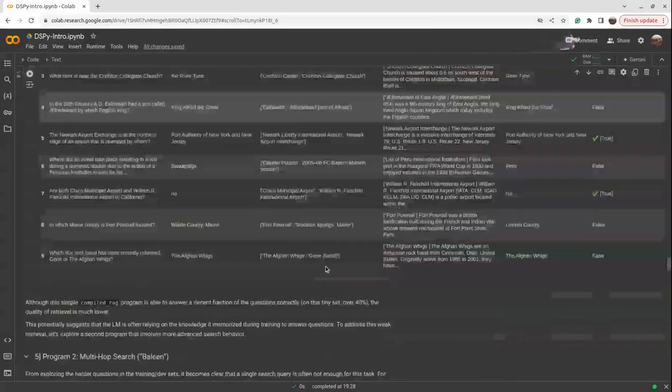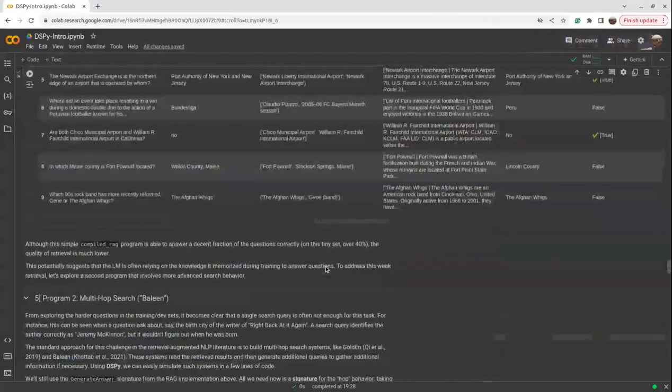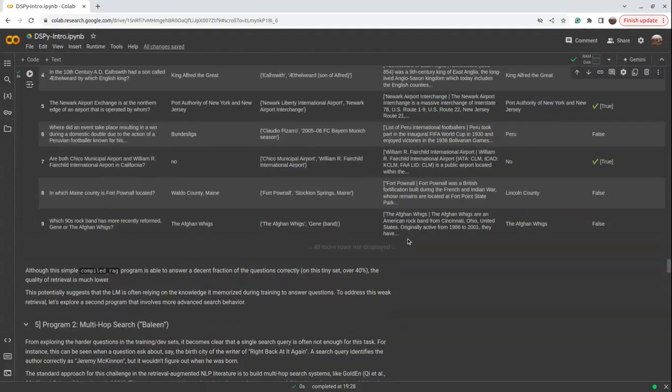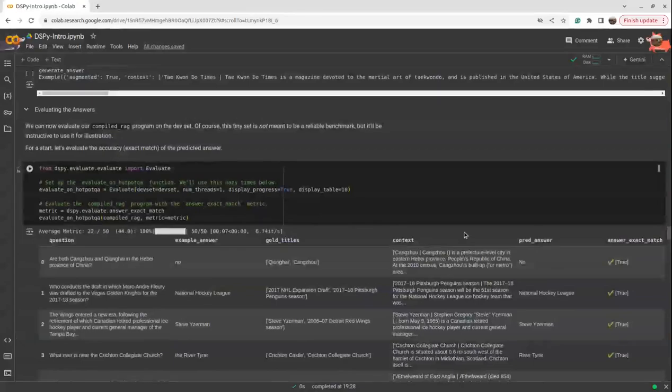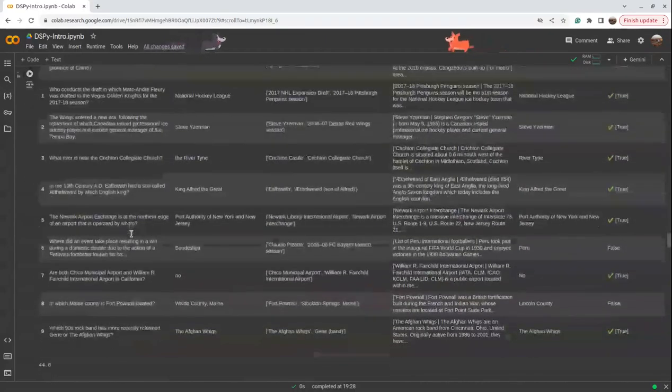So next, although this simple compiled RAG program is able to get a decent fraction, as per this notebook the results that we got from the retriever are mediocre. So this could be improved. And if we see the previous result for the answer Q&A, it was only able to predict 44 percent, only 22 out of 50. So these things could be improved.